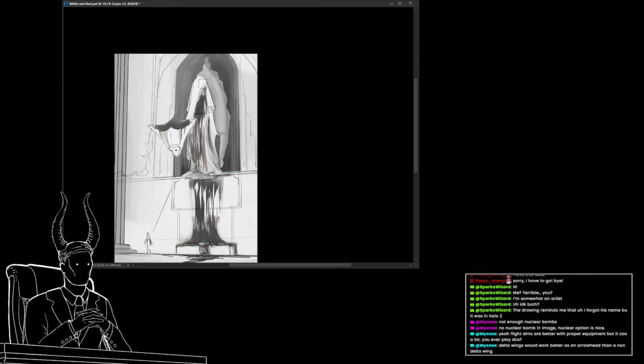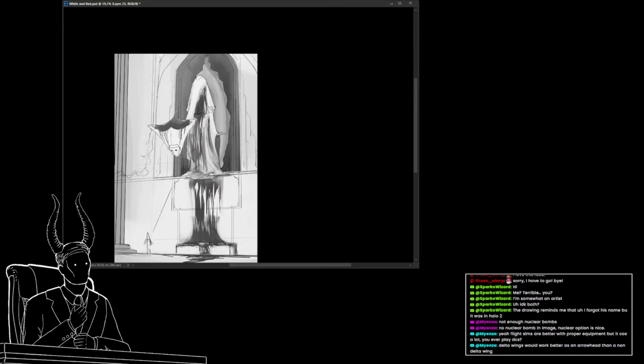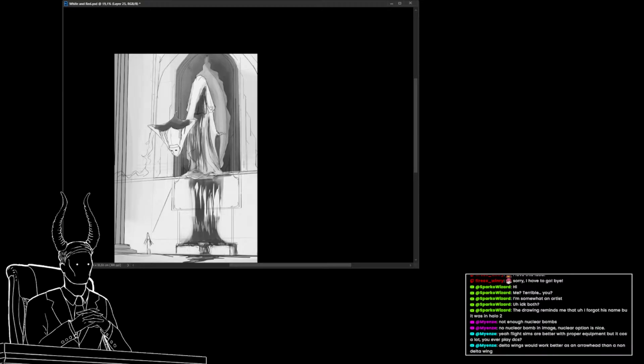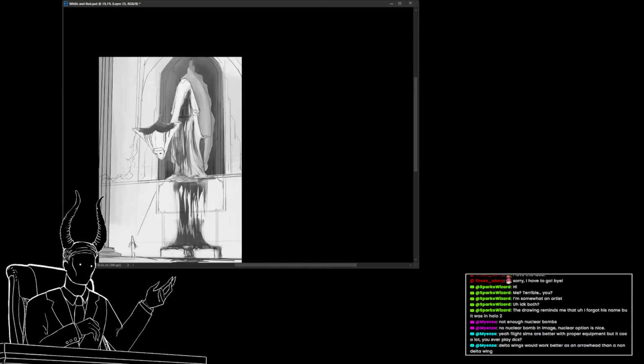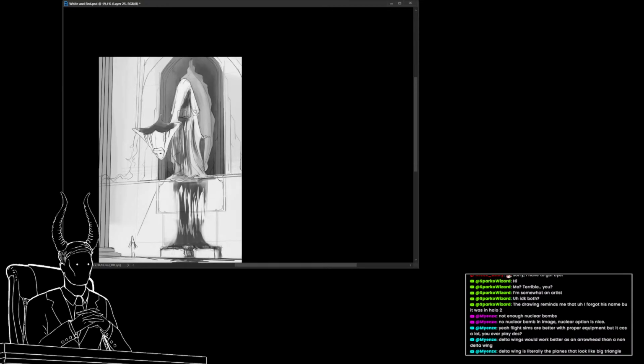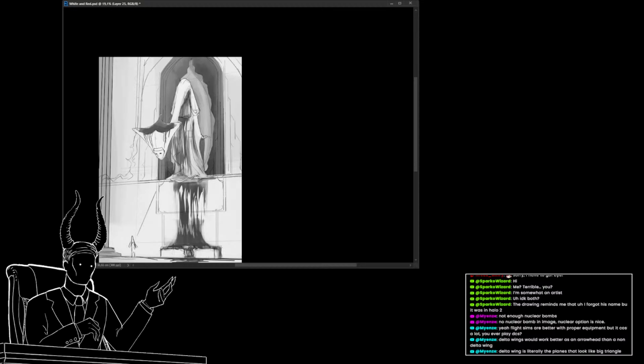I am kinda the same with cars. Like, the car enthusiast can tell you, this model of engine has X, Y, and Z, and I'm like, okay, I see something. If it has 4 wheels, it's a car. That's all I need to know. Delta wing is literally the planes that look like a big triangle.